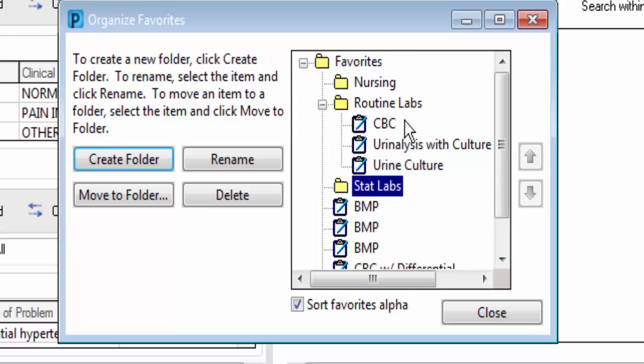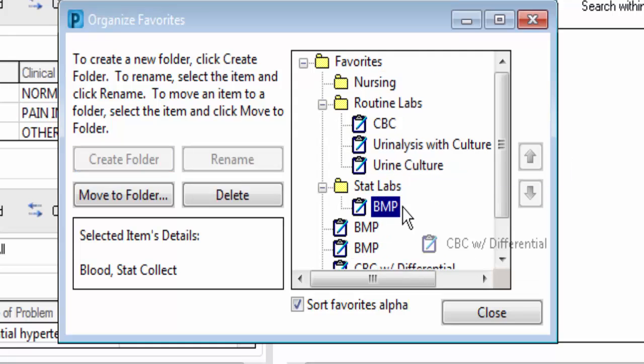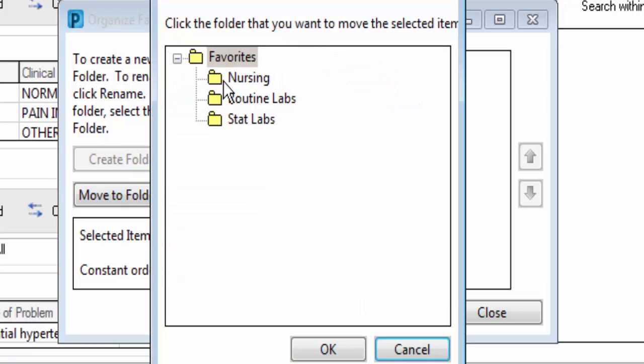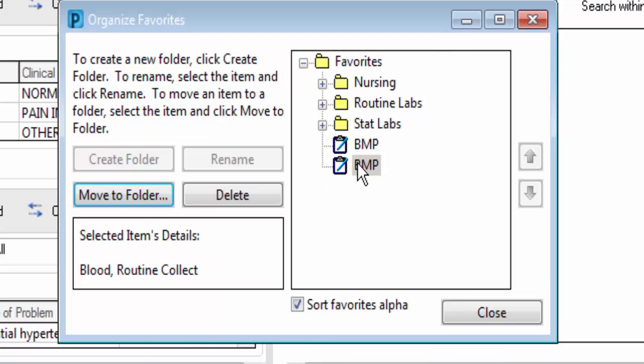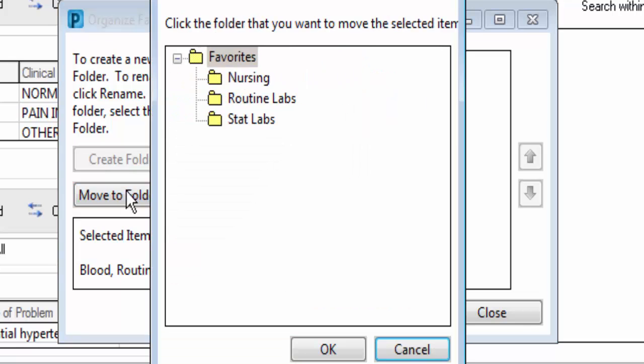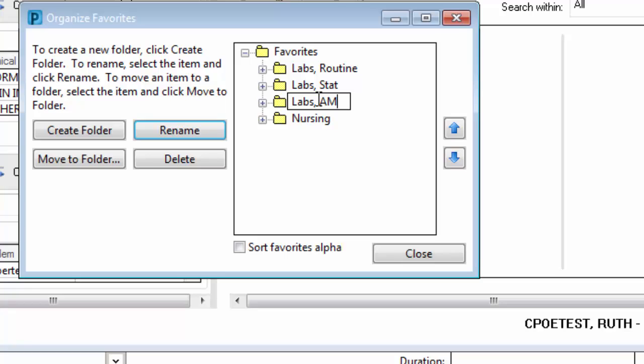You could have a primary folder that says Labs, and inside of that primary folder, you could have a subfolder that says AM Labs, Time Study, Routine Labs, and Stat Labs, so that all those details were already filled out for your orders for you, and you would just have a couple of clicks to find them.